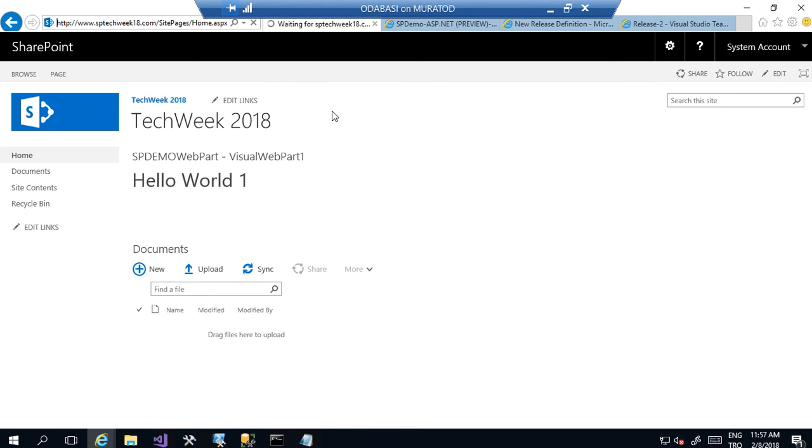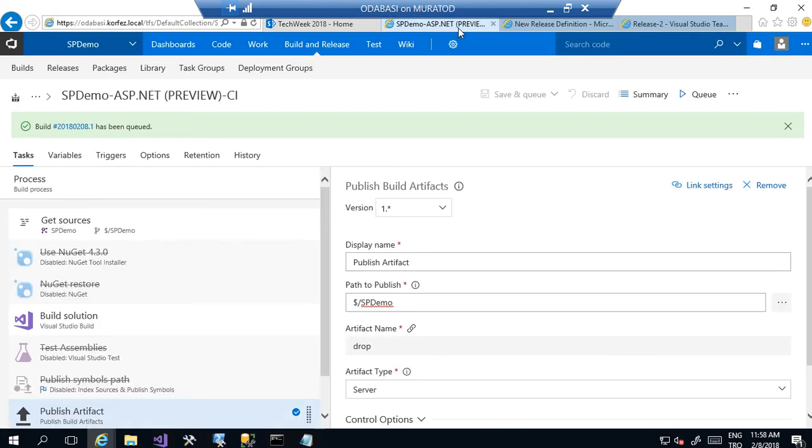Let's check our website if the change updated here. Again, because of the new deployment, the application pool recycled and it is taking some time for it to load for the first time. As you can see, I can see the new update, and I just changed my code, checked in, and it is updated in the SharePoint.